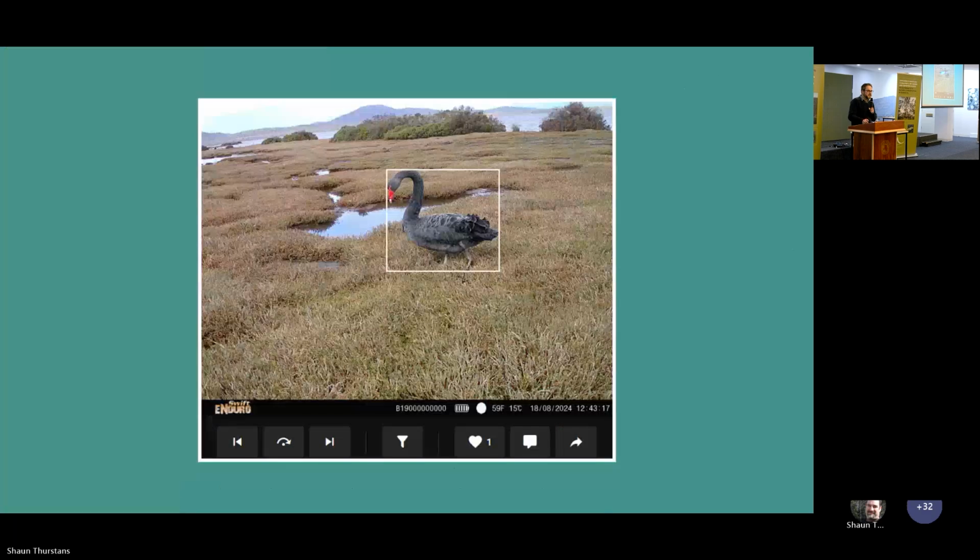So this is how it works in the actual website. When we have a photo, you can hover over the box and it will highlight the animal. Hopefully it's an animal.